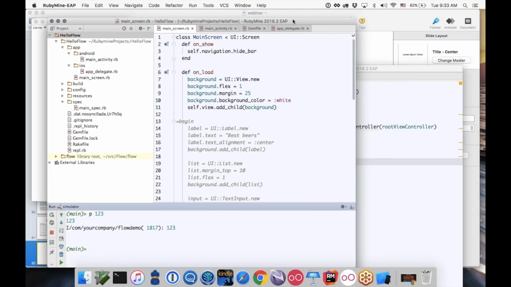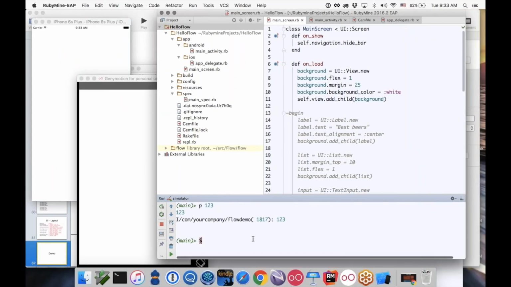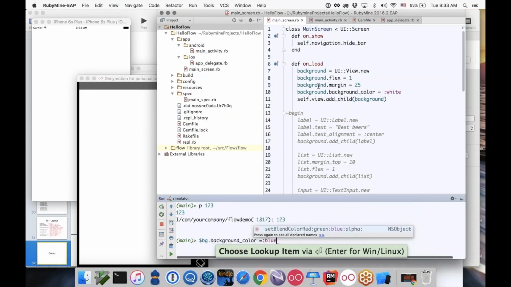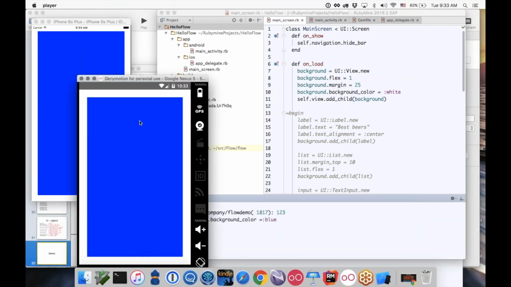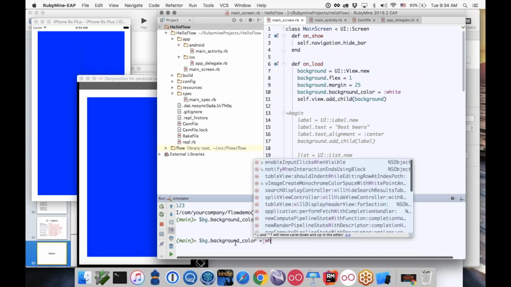like this, I actually set BG as my background view. I can change the background color to blue, and as you can see, it's going to automatically change both my iOS and my Android simulator. So that's very cool. So I can go back to white.